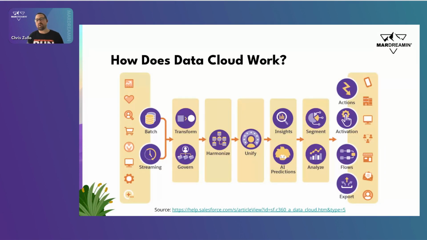You have the AI component where you can start to make some informed predictions. You can bring your own models as well. Just so we're clear, I'm not going to do a deep dive into the AI in this session, but I will make some references here and there. But you can start to leverage AI effectively within the data cloud.